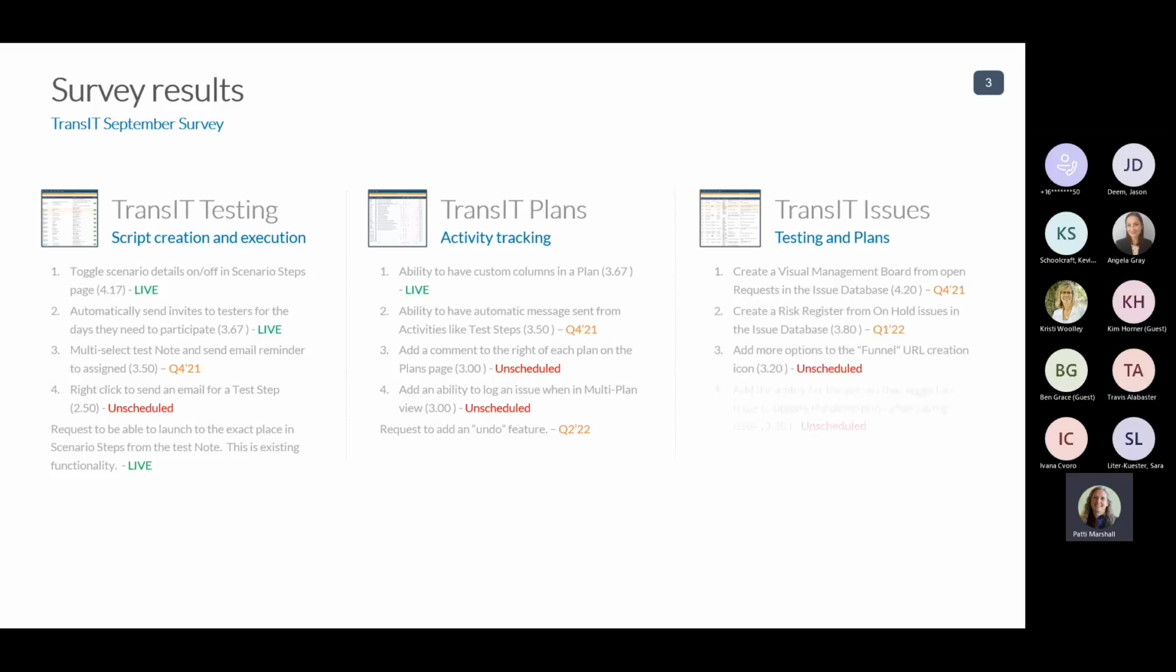So then the third area is TransIT issues, and the reason we separated that out is because issues covers both testing and plans. The number one requested feature, which actually even beat out the toggling on and off of the scenario details, was the ability to create a visual management board for open requests. And that's currently planned to be released this last quarter of this year. The second most requested enhancement for issues was the ability to create a risk register from issues that are on hold in the database, and that's planned for the first quarter of next year.